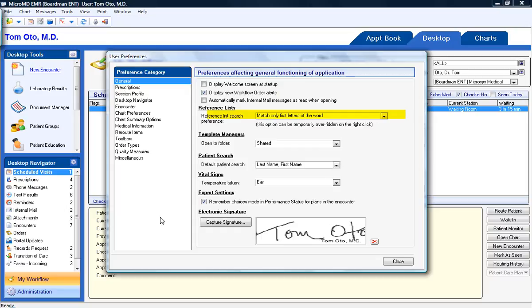Reference List Search Preference. Throughout the MicroMD EMR, you can search through the reference list for data stored in your database. From this user preference drop-down, select how you want to search for this data. Based on the text you type in the search field, the system can find all entries that begin with the first letter you type in, or find all entries that contain the first letter in any part of the description.